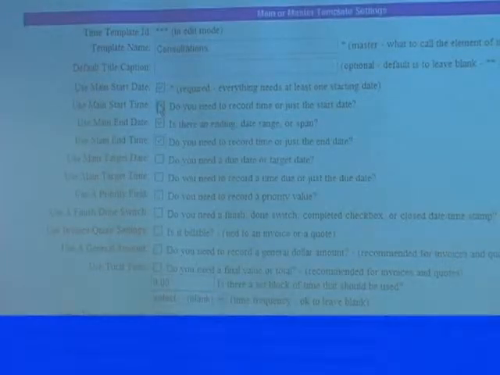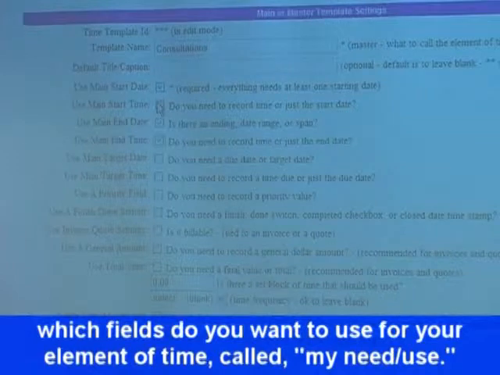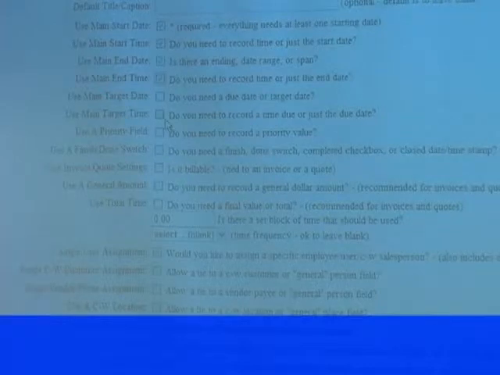So here's what we're doing. We're building this template. And literally, you have to think of types and functions. Then we're going to mix and blend them, and that's what's going to create that master template. So what I'm looking for is what's going to actually appear. Which fields do you want to use for your element of time called consultation? Okay, so we have start date, end date, we're going to skip that one. Probably doesn't need a priority. Probably doesn't need a done switch. That's more of a to-do list type thing.